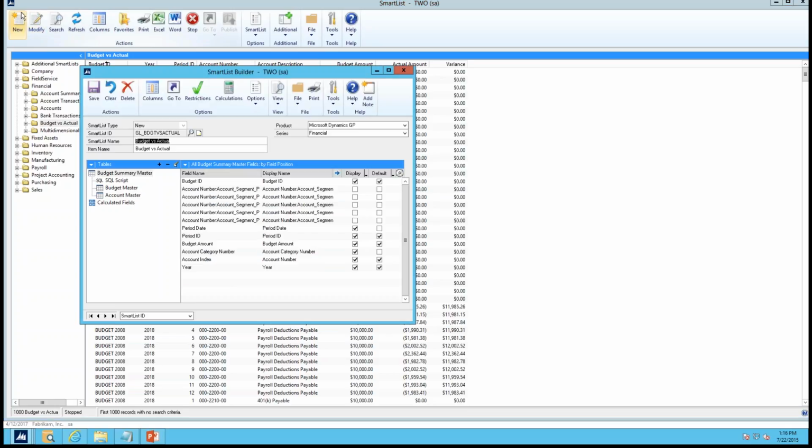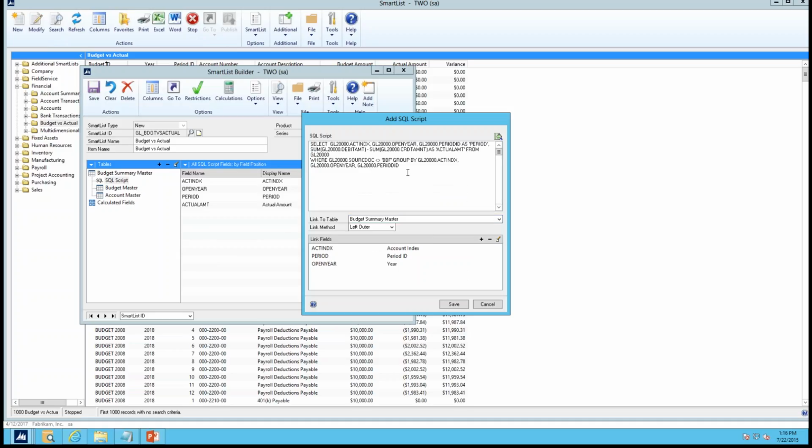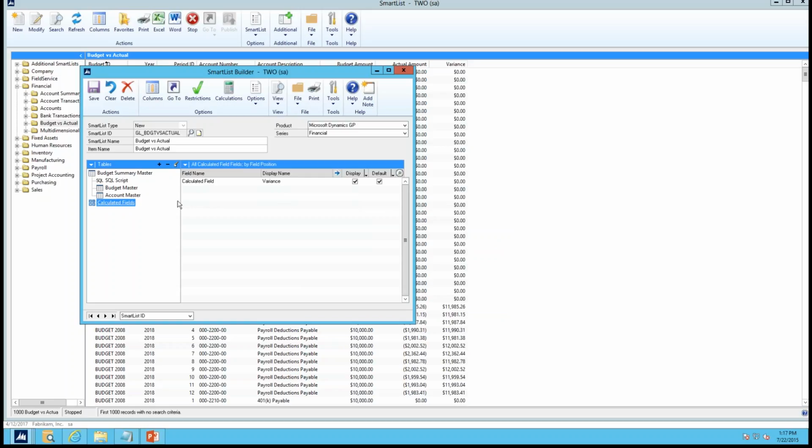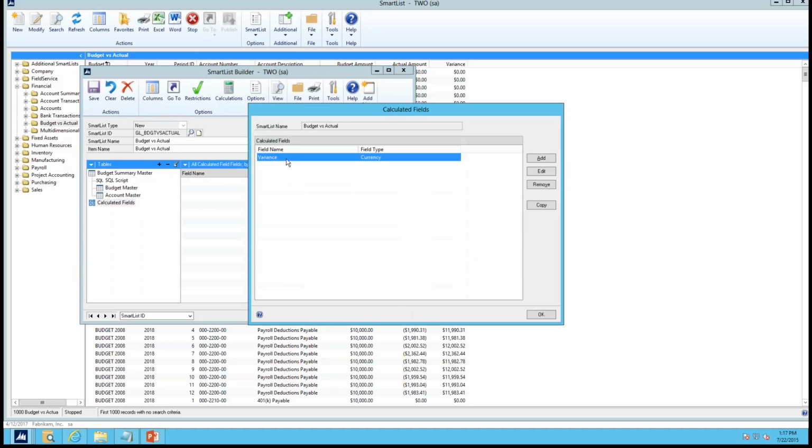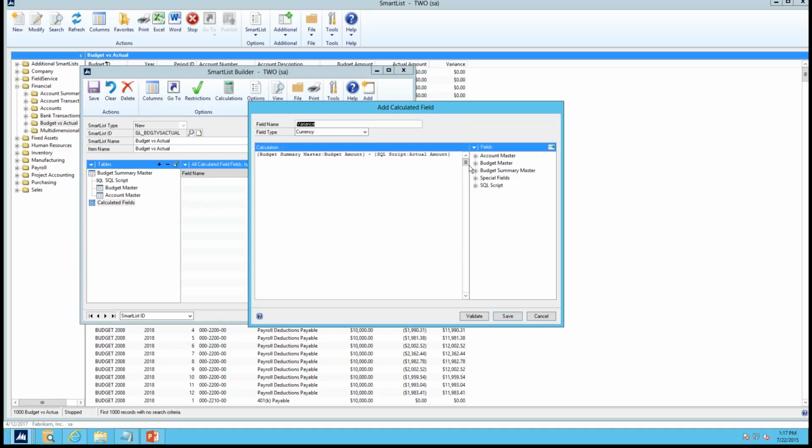And here you can see we've used some GP tables, pulling in like the budget summary master. But just to show you, I've also added a SQL script where I could put my calculation in there. I have it subtracting out the debit and the credit to get an actual amount and that type of thing. So I can mix and match different table types as well in there. And then I can create calculated fields. So GP doesn't have a variance field stored in its table structure. I can create a calculated field, set it up how I want to do that calculation for me.